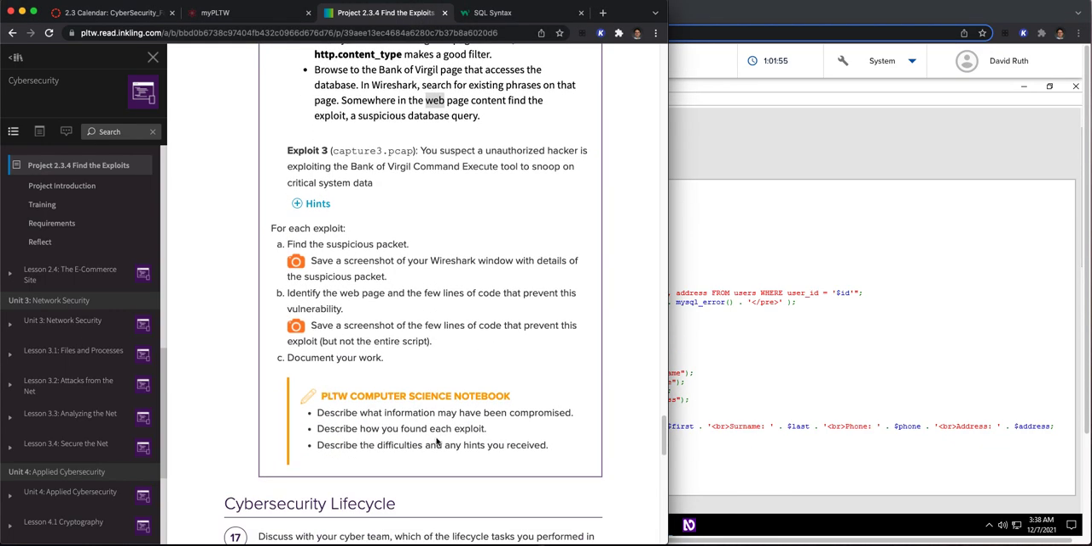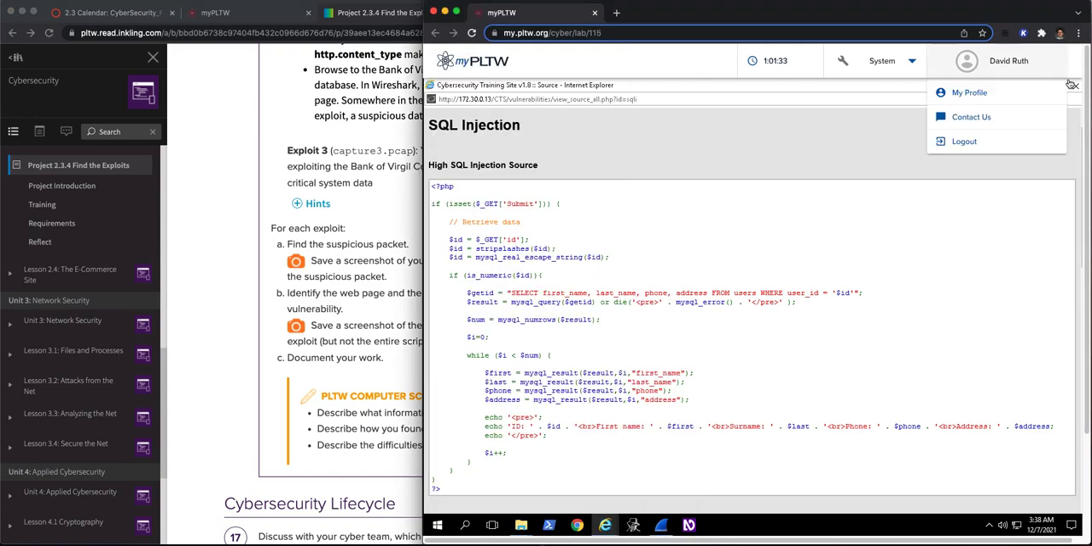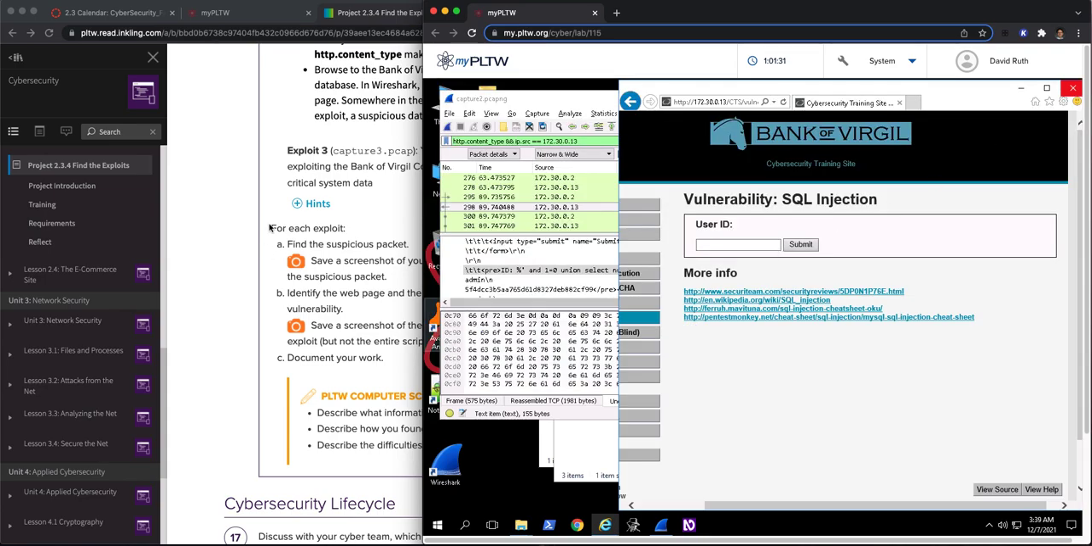So we have information that's compromised. It was users and passwords. How do we find the exploit? We searched for SQL commands, and I'm not sure we had a lot of difficulties. But one thing we should also say is that the users and passwords were compromised. Okay, so I looked at the hint, but I'm not sure we really needed it. All right, so that's the second PCAP file. Let's look at the third PCAP file.